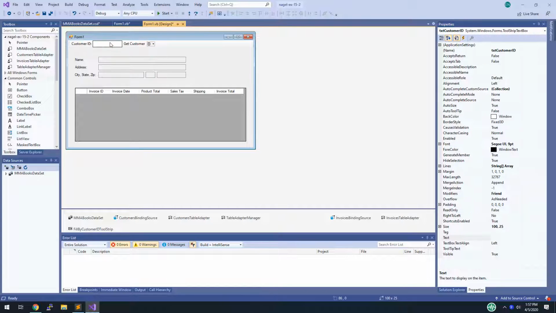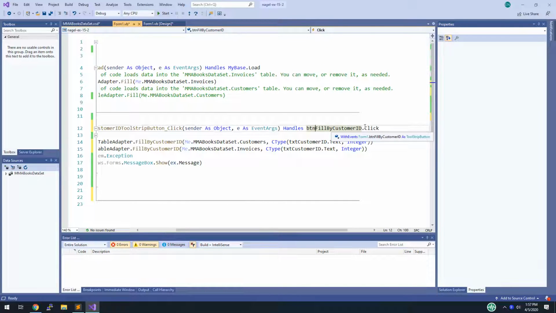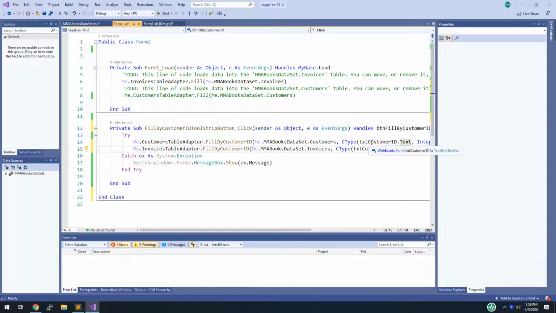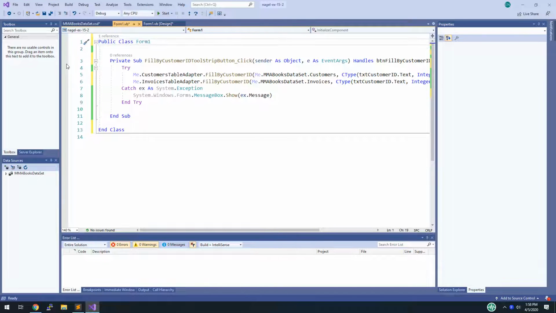All right, now let's look at the code. Remember, I renamed this to txt customer ID. You can see that the btn fill by customer ID, when you click that, it's pulling now the txt customer ID.txt. It's going to take that customer ID 10, convert it to an integer, pass it to this fill by customer ID on the customers table, and then do the same thing on the invoices. So we don't need to load all the invoices anymore. We can comment that out. And actually, we've commented out all 4 lines of this mybase.load, so let's just get rid of it. It's not doing anything. And this is what we're left with.